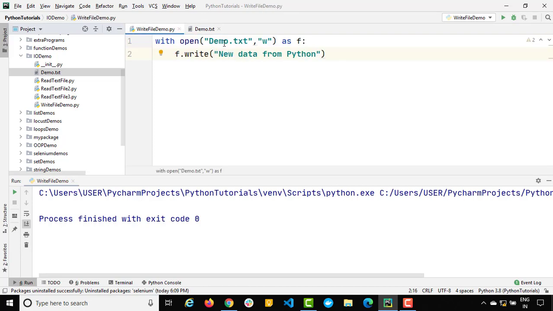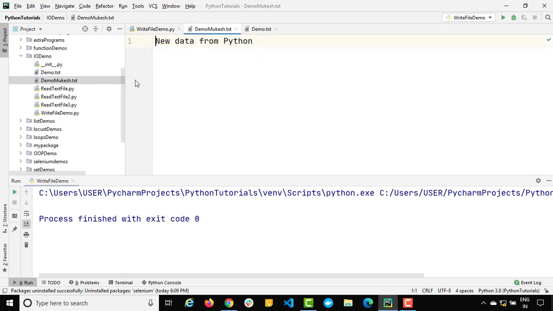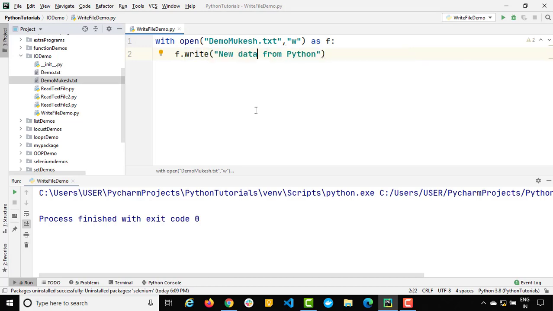What if I give some file which does not even exist? Let's say this. So what will Python do now? It will create demo mukesh.txt file in write mode and it is going to write this. Let me show you once again. If you notice, we got this file and this file got the new content. I hope it is clear. We'll talk about a few more methods once we move ahead.